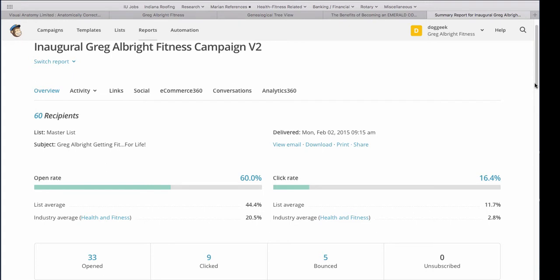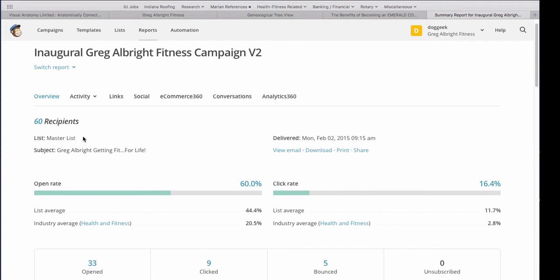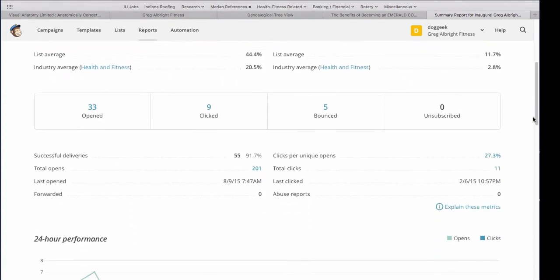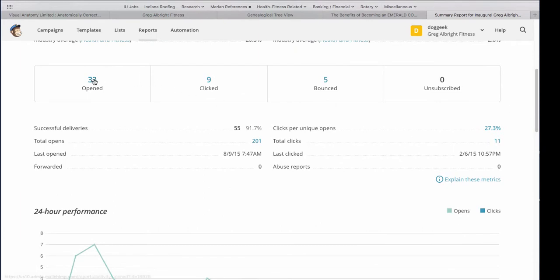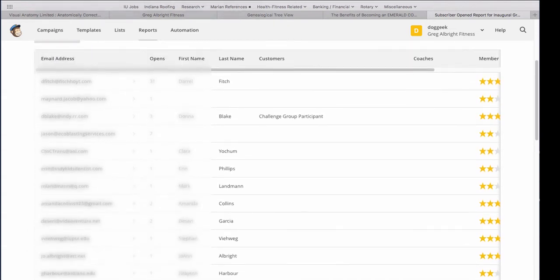So in this particular email that I sent out, which was a very early one, I sent this to 60 people, and I can see that just over half of the people opened the email, and it looks like 9 people clicked a link that I may have had in there. 5 emails bounced, which meant that there were 5 emails that were invalid or wrong. But if I click the 33 open, you can actually see the people who opened the emails.